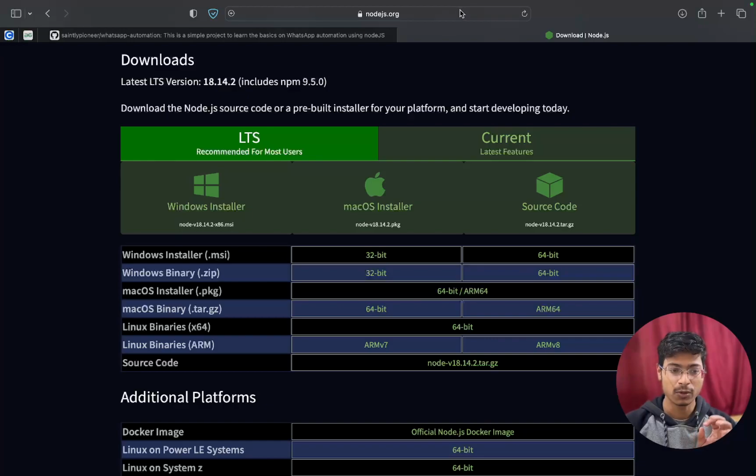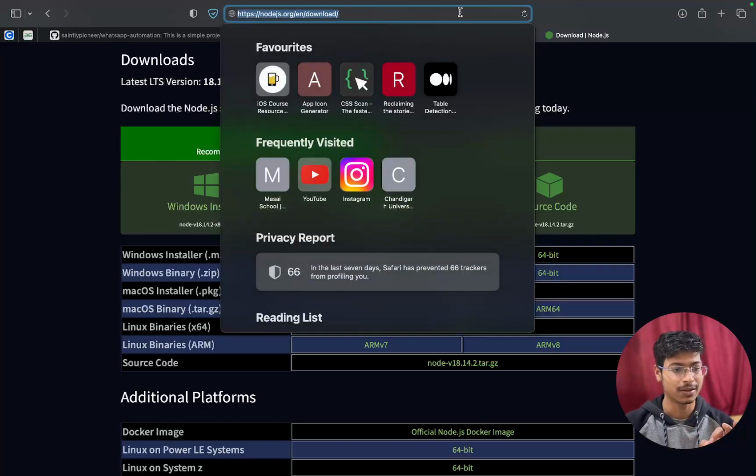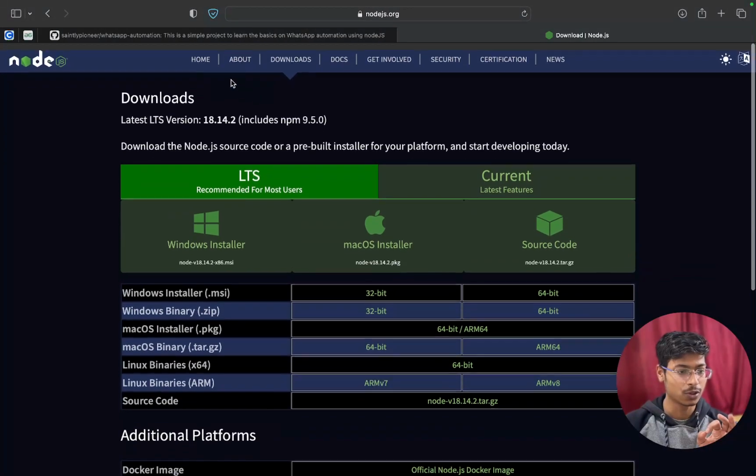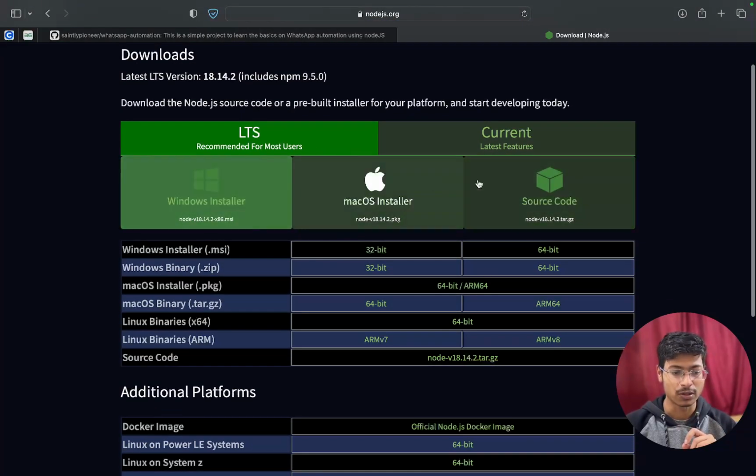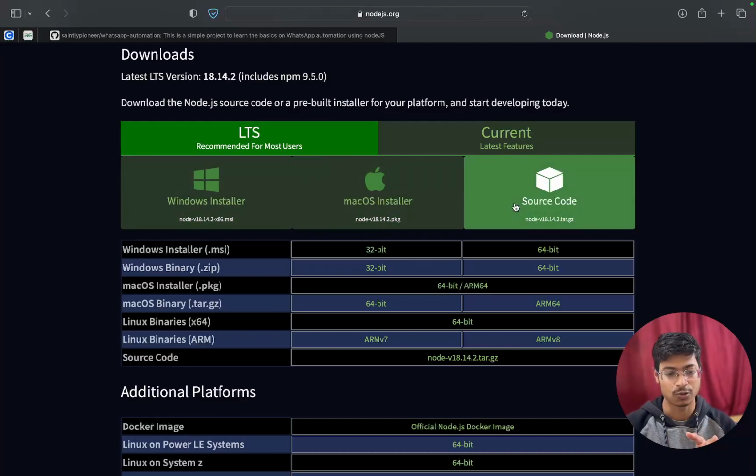Fine, you can simply go to nodejs.org right here and go to the downloads section and simply click on the installer that you would like to install. Yours could be a Windows, a Mac, or source code, anything. If you'd like to compile it yourself, then you can go with the source code. But anyway, for any help regarding the installation, you can refer to other videos. Fine, on YouTube there are many videos wherein you can get help from.